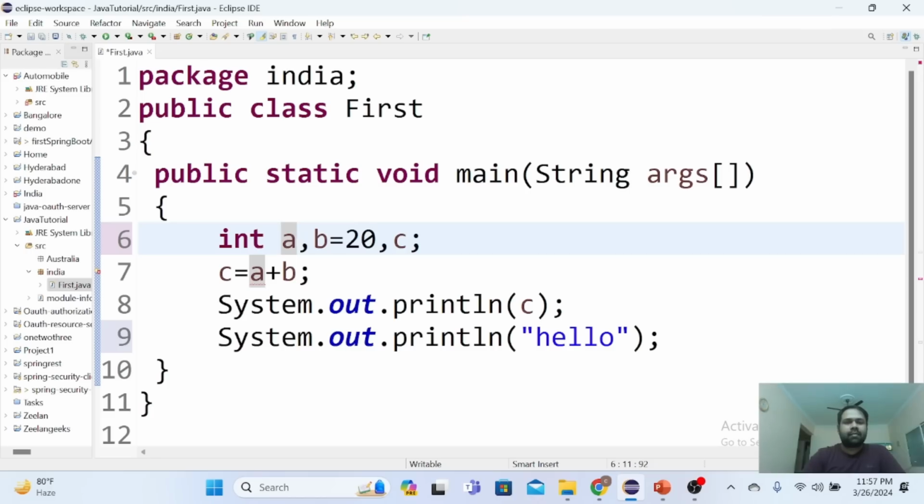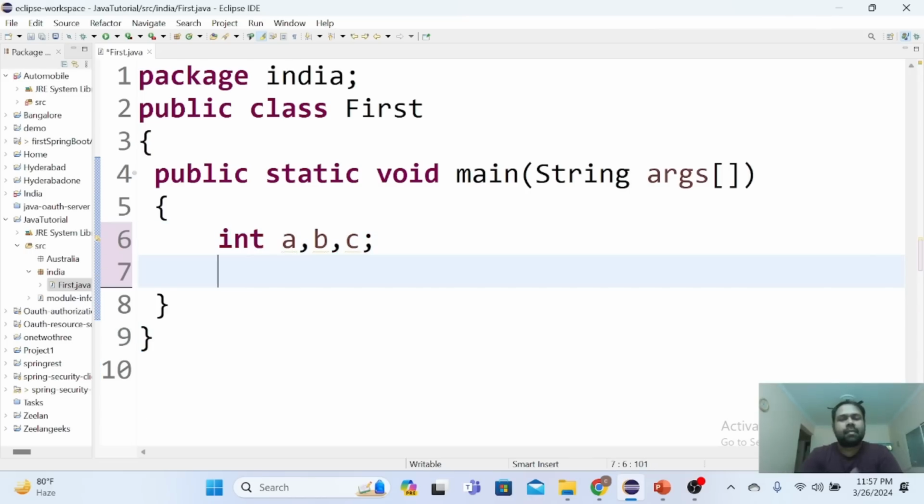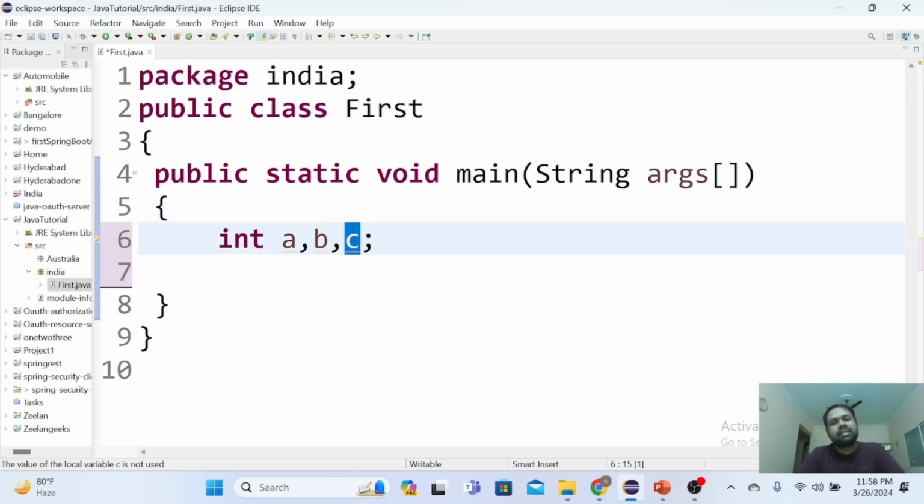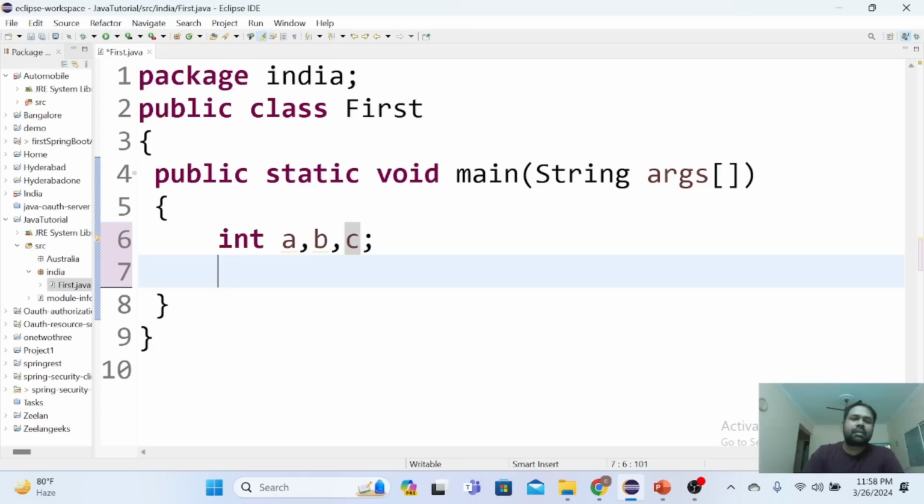I have created variables a, b, c like this. I have created three variables. I have to get the input value from the keyboard into a. I have to get the input value from the keyboard into b, and after that I need to perform addition of two numbers and the result is to be stored in c. Then that c value is to be displayed. This is the requirement.